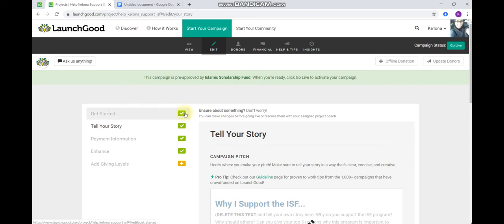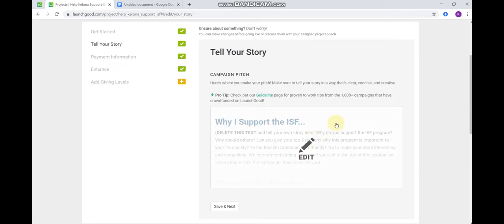You'll notice that the red X is turned into a green check. That means we filled out everything correctly on that page and we can move on to the next section. Now tell your story. Tell your story is the most important part of a community campaign page. This is your opportunity to share with your friends and family and peers why you believe in this cause and why you think they should support it too. So we're going to click Edit.